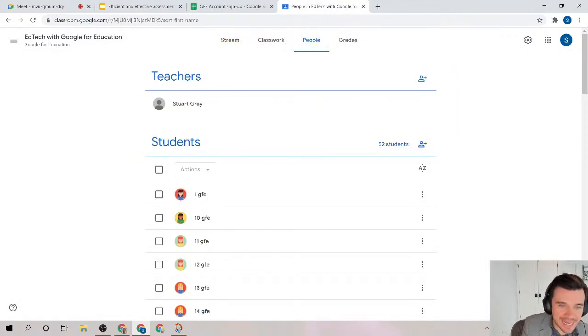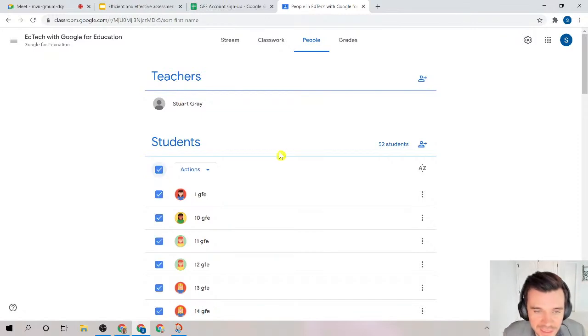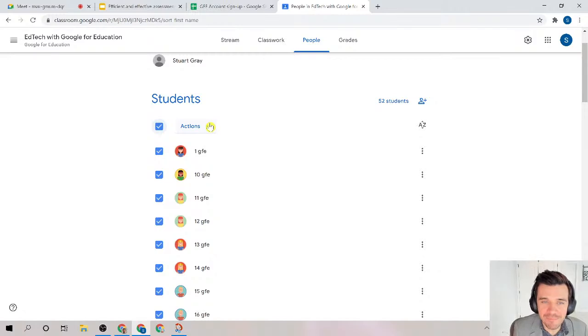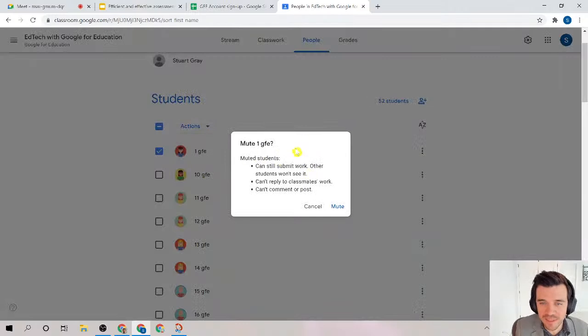Just under the people tab as well, last thing here in terms of the management before we dive into the assignments piece is that you can manage actions for your students. So remember I mentioned that if you want to mute a single student, you can do that there. So I could mute one GFE's ability to comment. They can still see submitted work. They can't reply though to classmates' work, and they can't comment or post.